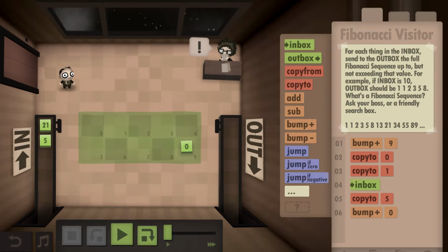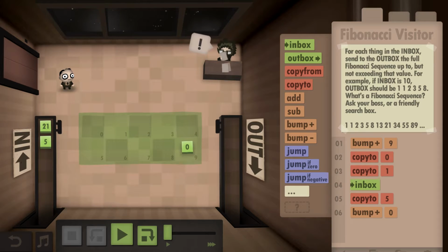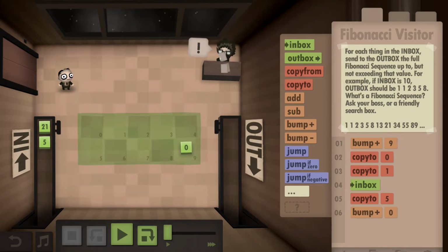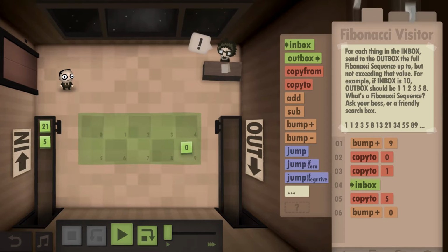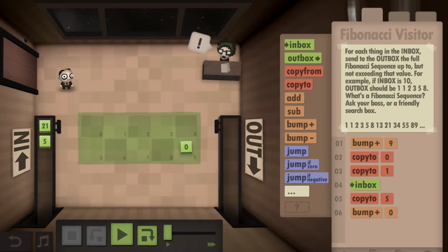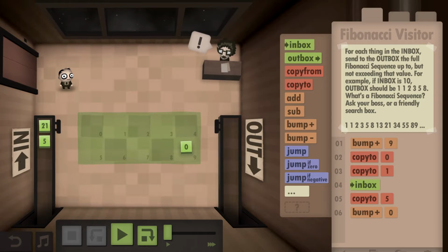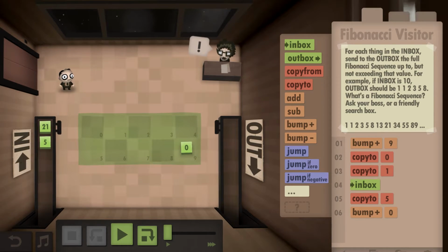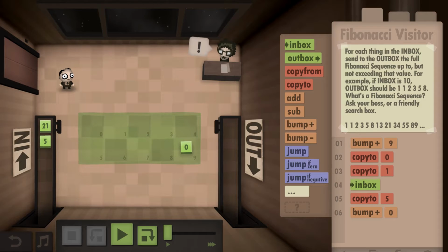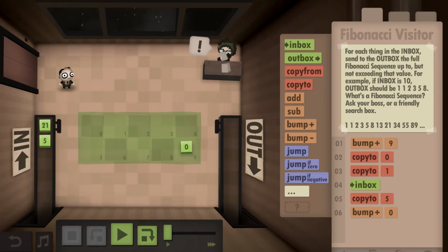So bump plus. Wait. So we're going to force this one up to 1, because the sequence always starts with 1, 1. And I'm copying that to there and there. Okay. Then I need to... I don't know.